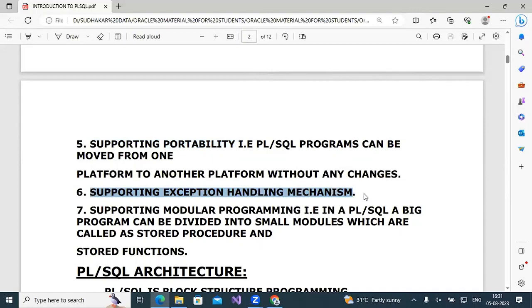Supporting exception handling. If it is a programming language, then definitely there is a chance of runtime errors. Yes or no? If it is a programming language, runtime errors will definitely occur. There are many chances. So if one occurs, how can I handle it, sir? There are some handling methods. With the help of handling methods, I can handle the runtime errors that occurred in my program. So that is also supported, but these are not there in your SQL.